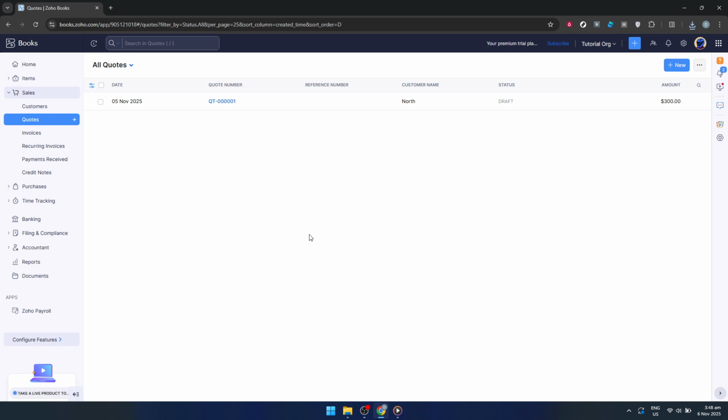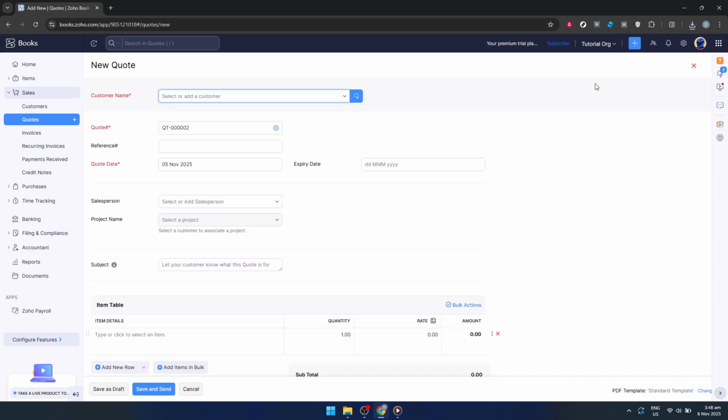Now that you're in the Quotes section, it's time to start a new quote. Look up to the top right corner of your screen, and you'll see a bright plus New button. Give it a click, and you'll be set to begin. This is essentially your blank canvas, ready to be filled with all the specific details you need for your quotation.